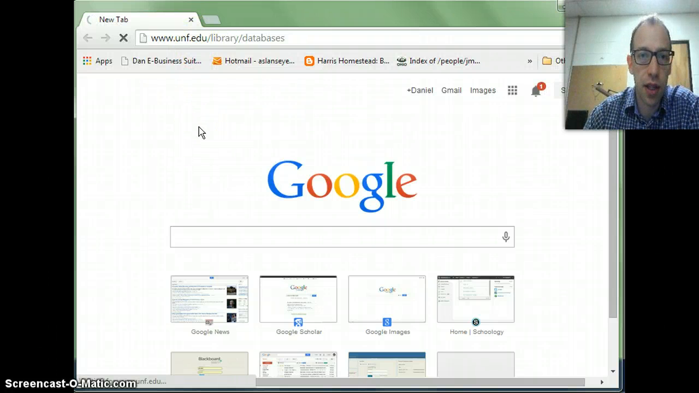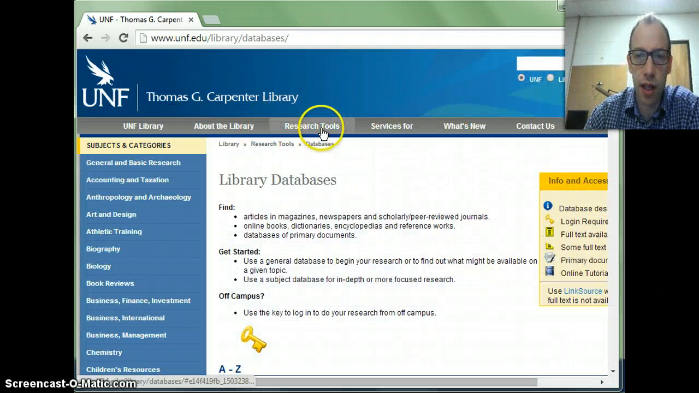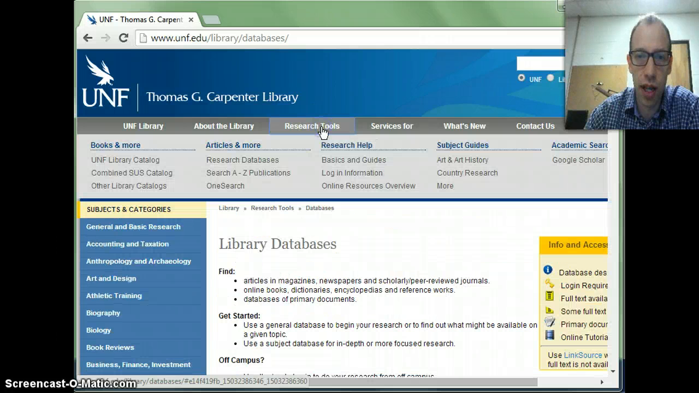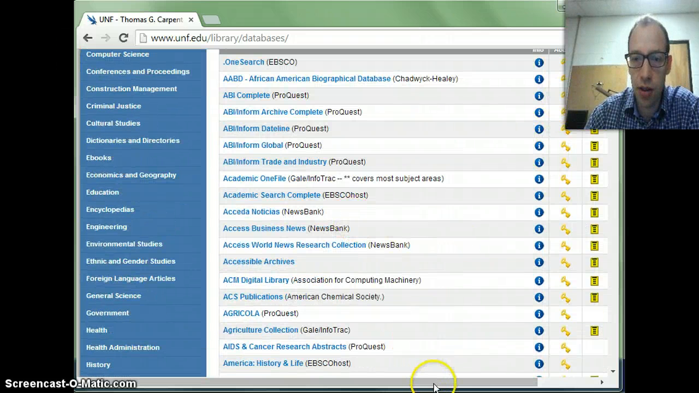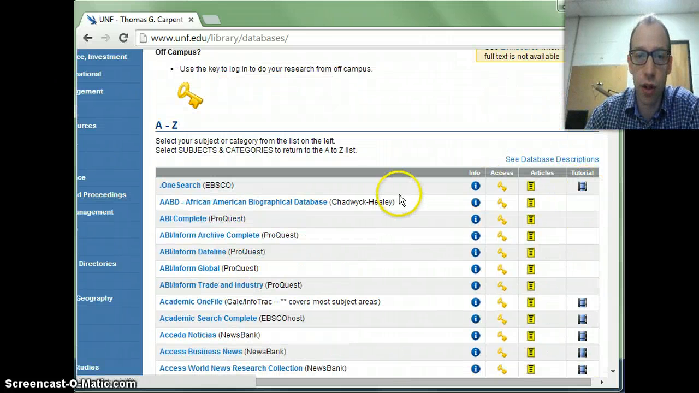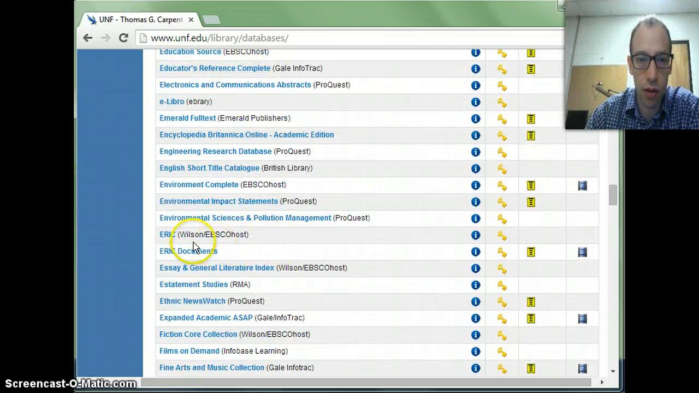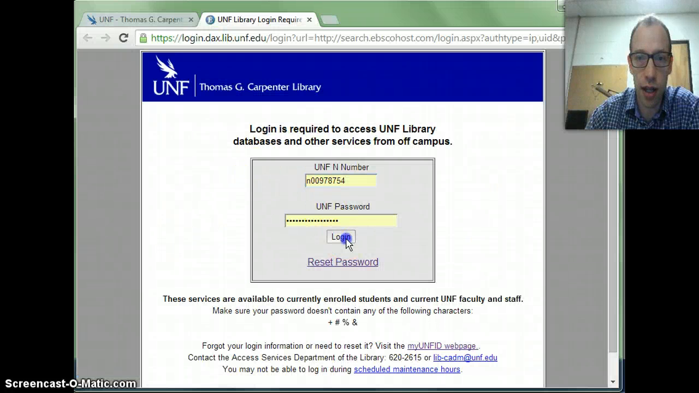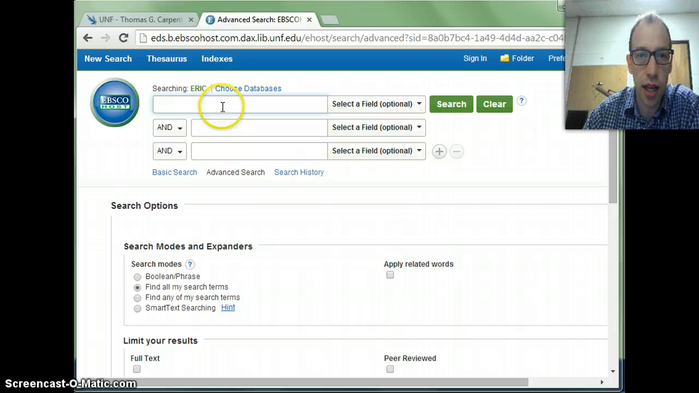Okay, and if you just type in UNF and library, I think it'll put you to the library, and there's maybe research tools. You can find the category that says databases, research databases. So now that I'm on library databases, there's all these different ones listed, as I mentioned. Several of them have a tutorial, so that's great. Let's go on down to, just take a look at ERIC. And if you're off campus, the reason I had to put that in is because I am off campus.